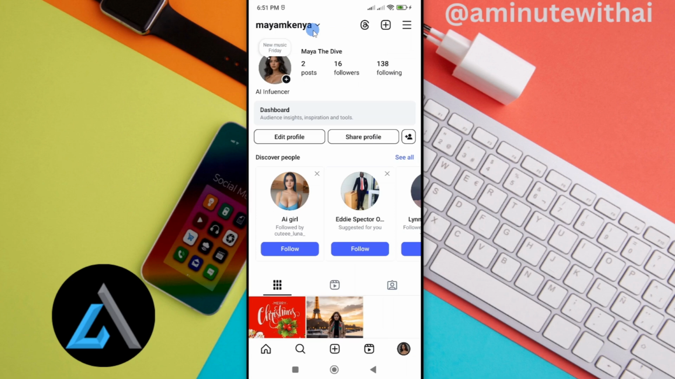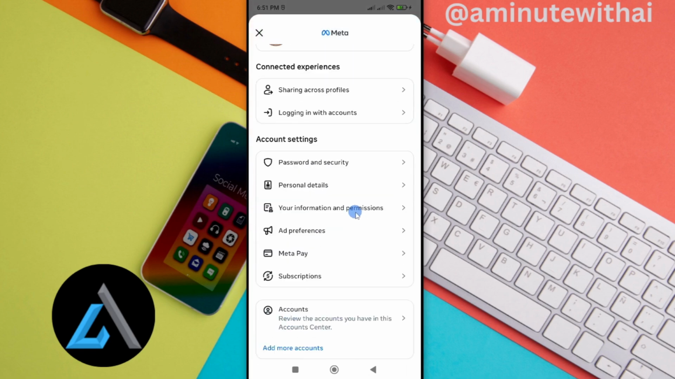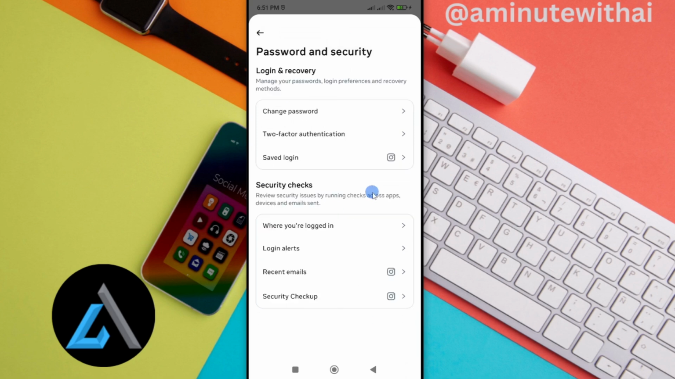Now for you to find the password, head over to these three icons here, the menu icons, and then head over to Account Center. Now scroll down until you see the option called Password and Security. Now, unfortunately, because of security reasons, Instagram won't display your password. However, you can have it save your login details.